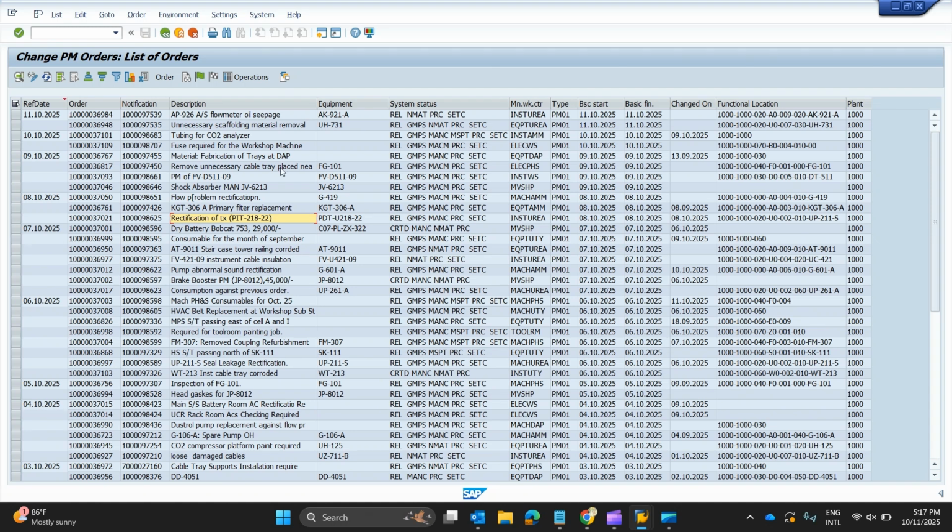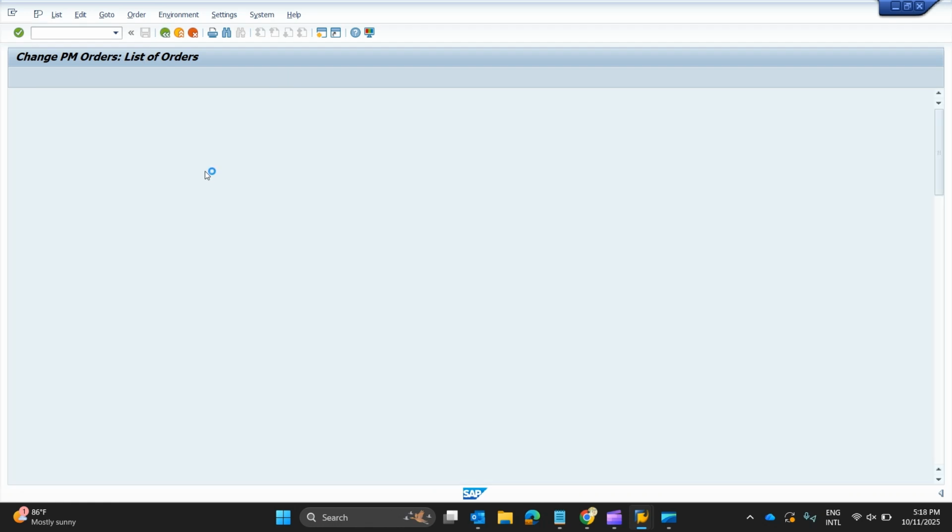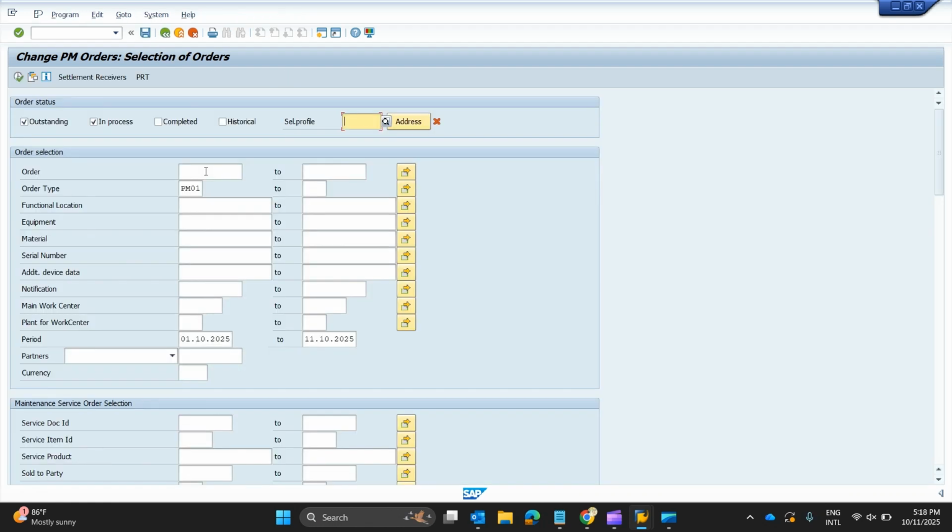And you can open any order, you can check the status, you can check what material spare parts are issued using these maintenance orders. So in this way the complete data is available to you. You can make any change regarding release or date, basic start date, basic end date, function location, equipment type, etc., storage location, plant. You can make these changes as well.